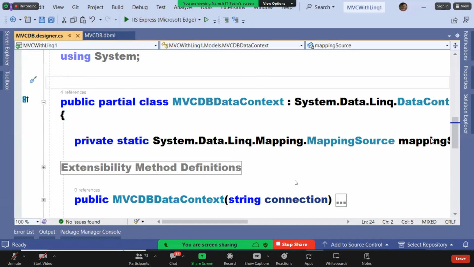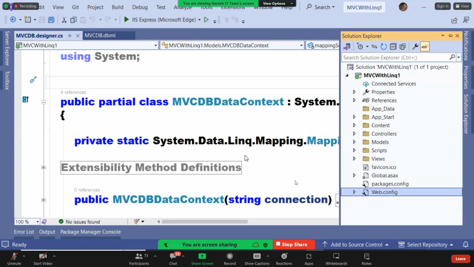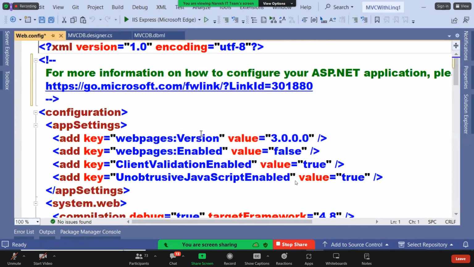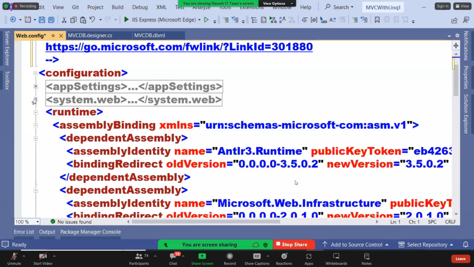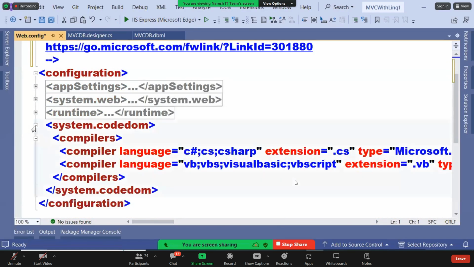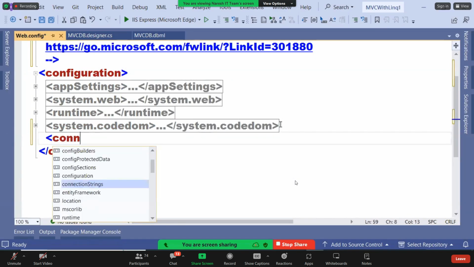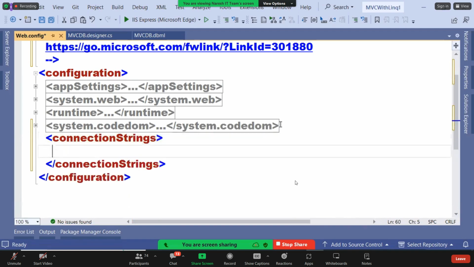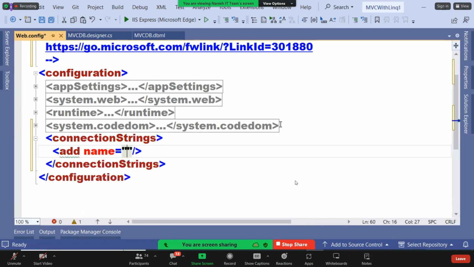How to write the connection string in the config? Okay, watch guys. Go to web.config. In the web.config, you'll find different sections: app settings, system.web, runtime, and so on. Here, write connectionStrings, and write add name equals to some name for your connection string, any name you like, something like constr.